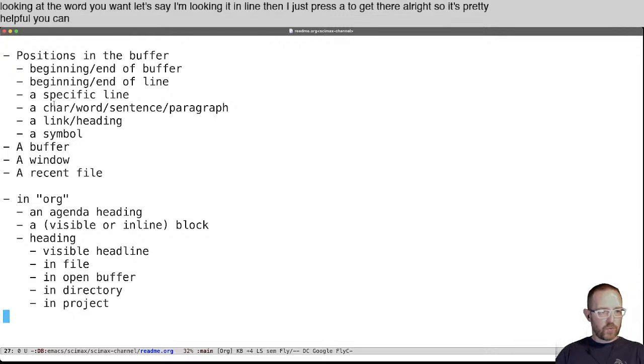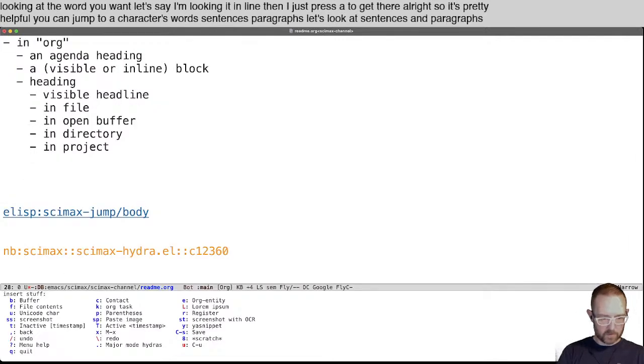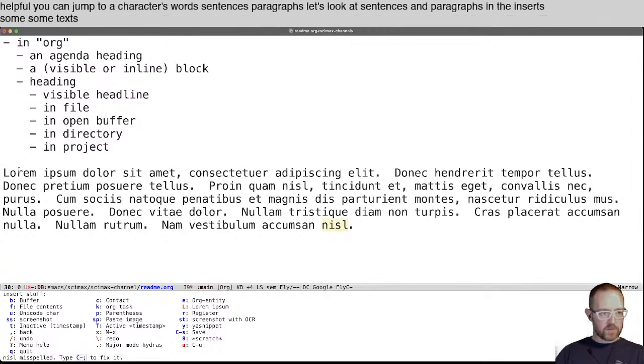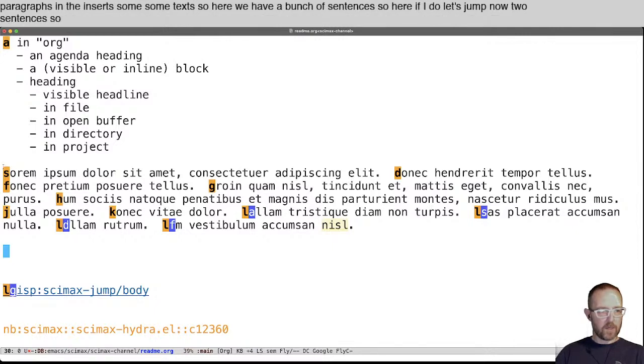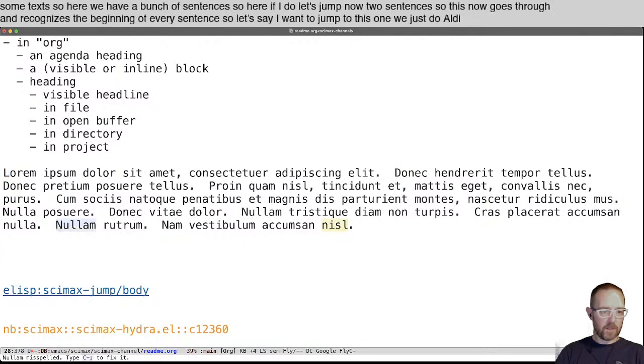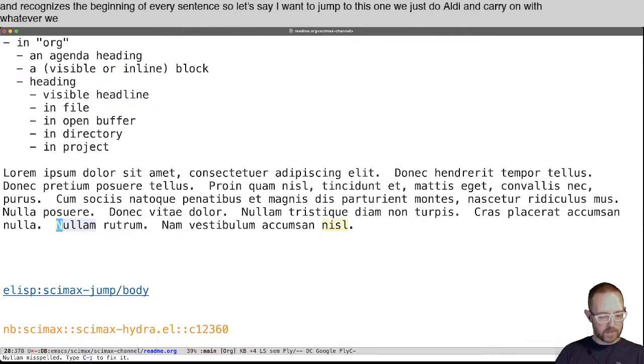You can jump to characters, words, sentences, paragraphs. Let's look at sentences and paragraphs. Let me insert some text. So here we have a bunch of sentences. Let's jump now to sentences. This now goes through and recognizes the beginning of every sentence. So let's say I want to jump to this one. We just do LD and carry on with whatever we were interested in.